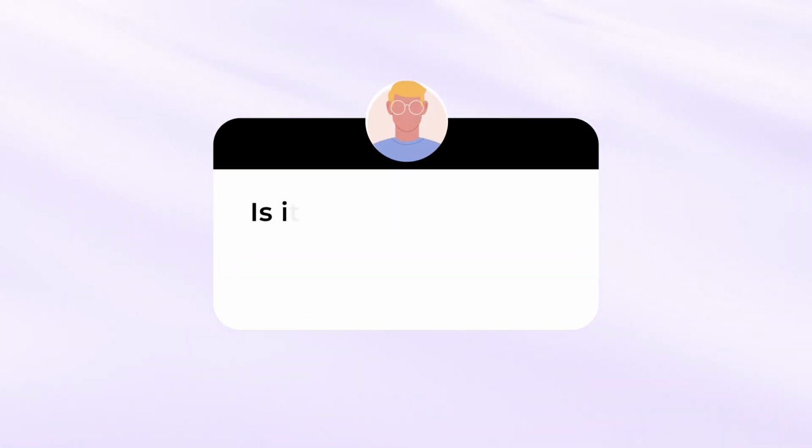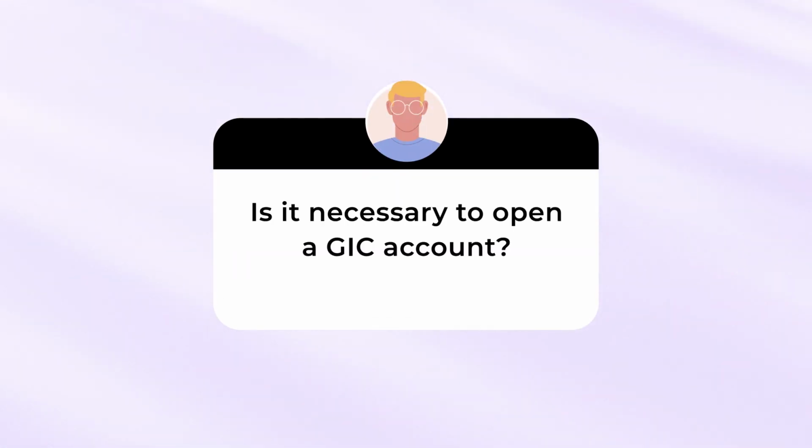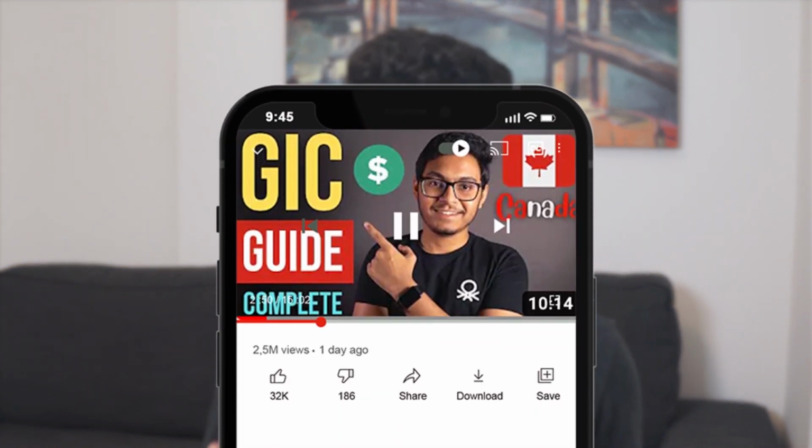The next question is, is it necessary to open a GIC account? I've covered this previously as well. GIC is not mandatory if you're applying for your student visa via the non-SDS stream, but it is if you are applying via the SDS stream. However, it is still recommended to open a GIC account even if you're applying via the non-SDS route. It shows the visa officer that you've sorted your finances for living expenses and that you're serious about studying in Canada. If you need help regarding the GIC application process, I have a dedicated video on it that you can find in the description below.